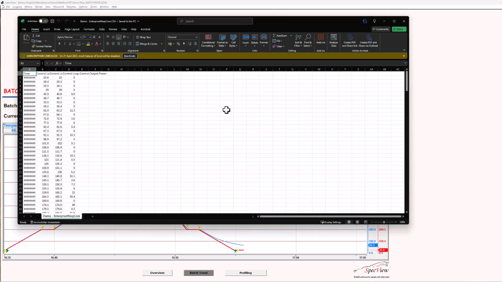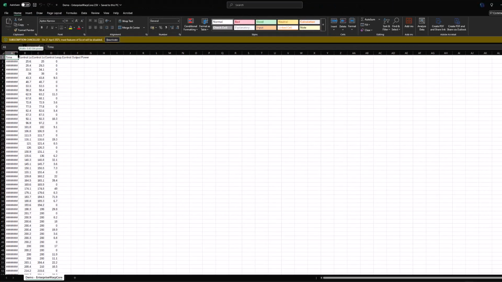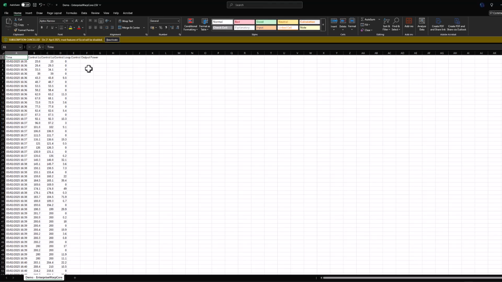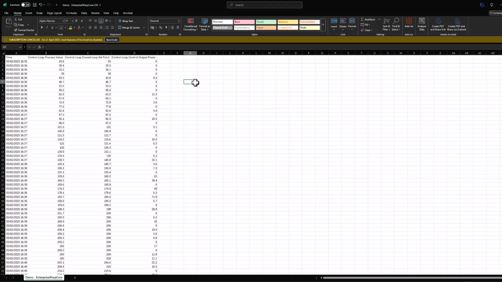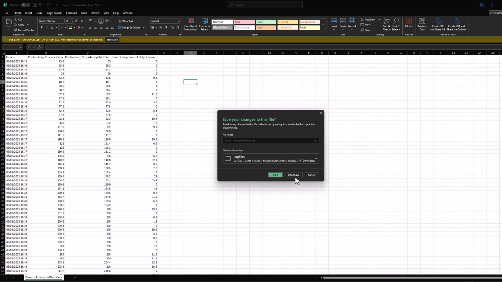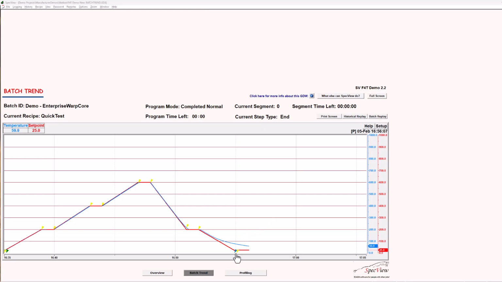So we can see that the profile has now ended, and automatically it will produce a log report for us with data. So I'm just going to expand these columns here, and we can see all the values for the past 20 minutes that the profile was running. And I can exit out of this. And this is our chart. You can see that there are chart notes here that show that the profile was completed normally.